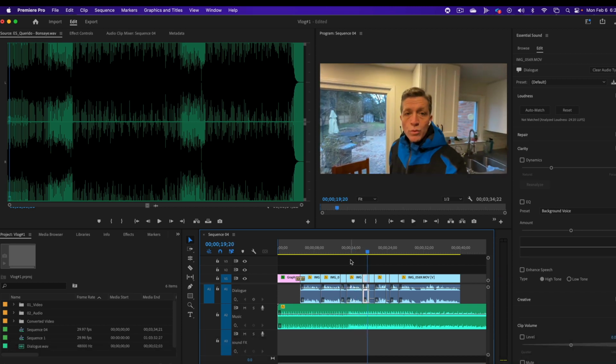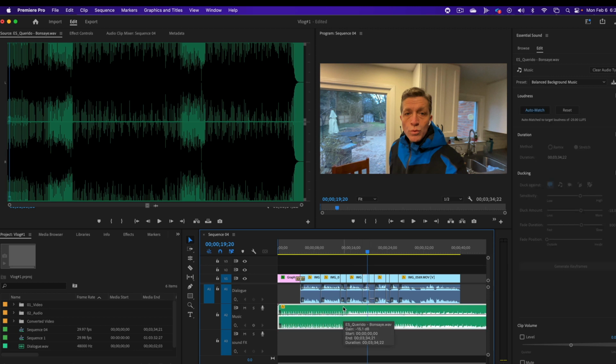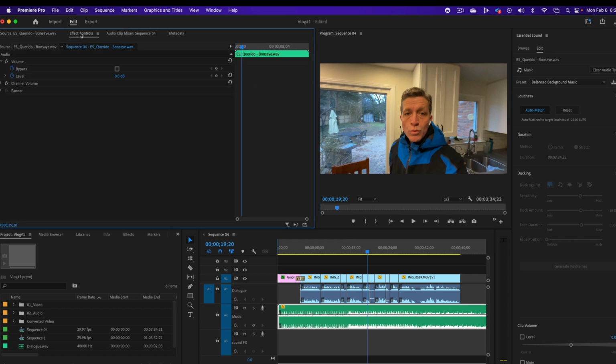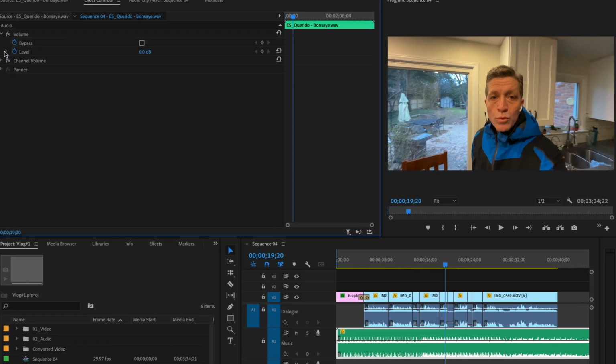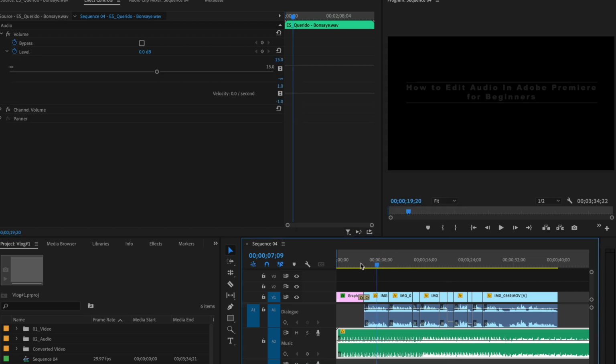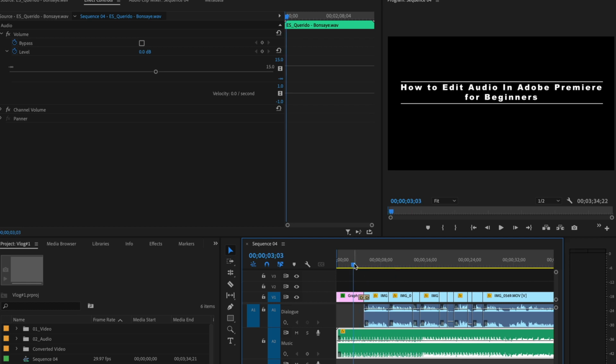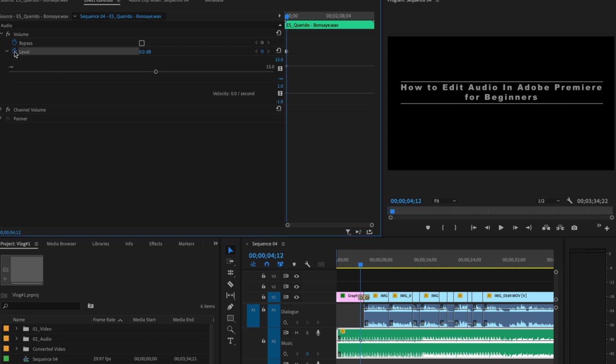Let's get started on our first method of changing the audio. So we're going to select our audio clip and we're going to open our effect controls here. We're going to drop down this little arrow so that we can see our levels. And let's just pick where we want to start out here. So I'm going to go right before the dialogue starts and I'm going to go back up here and hit the keyframe toggle.